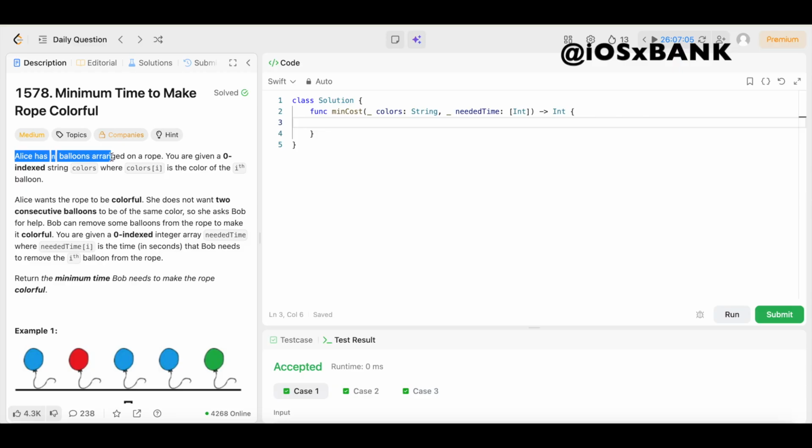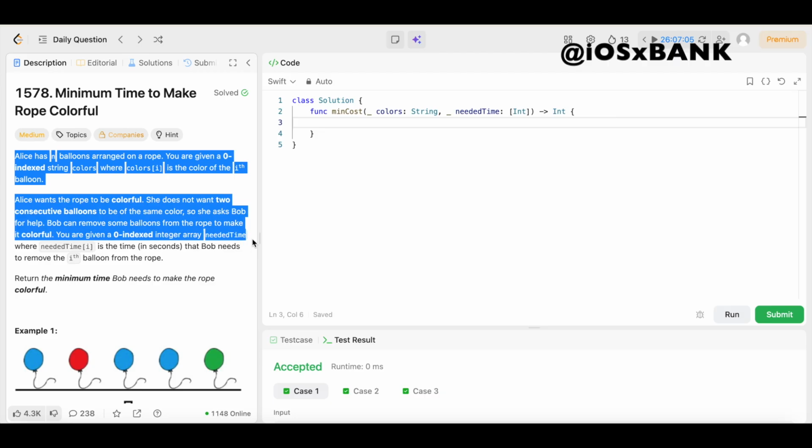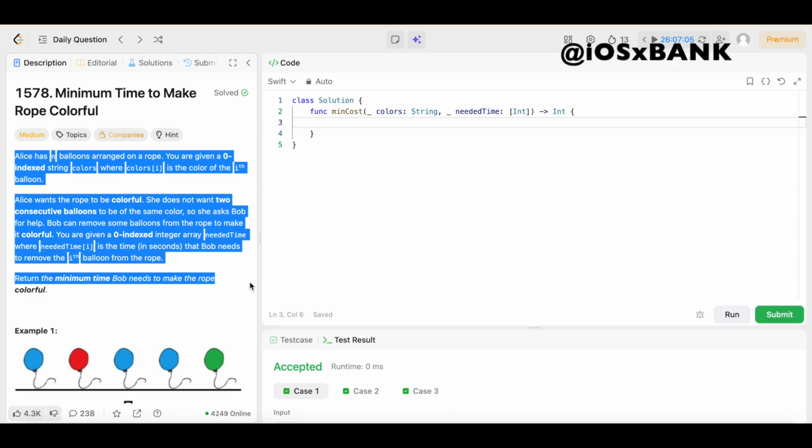Alice has N balloons arranged on a rope. You are given a zero-indexed string colors where colors[i] is the color of the ith balloon. Alice wants the rope to be colorful. She does not want two consecutive balloons to be of the same color, so she asks Bob for help. Bob can remove some balloons from the rope to make it colorful. You are given a zero-indexed integer array neededTime where neededTime[i] is the time in seconds that Bob needs to remove the ith balloon from the rope. Return the minimum time Bob needs to make the rope colorful.